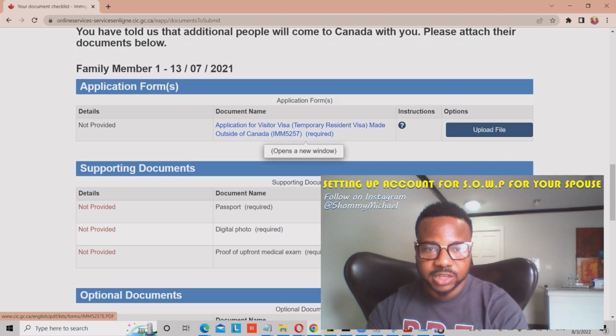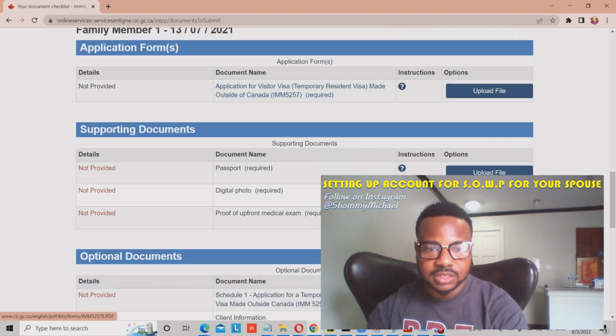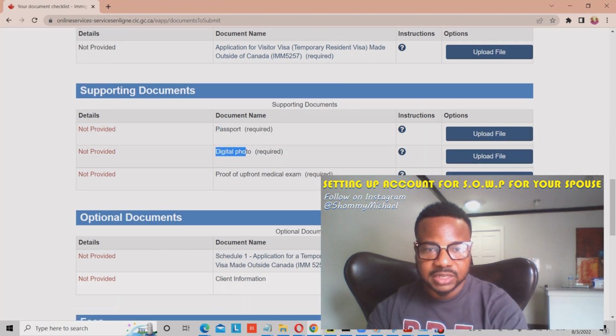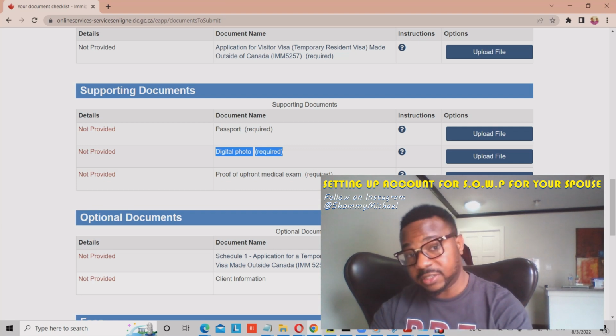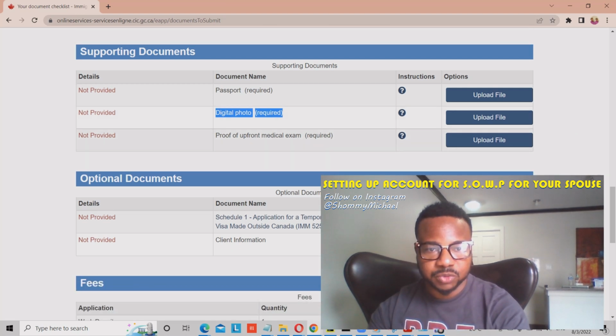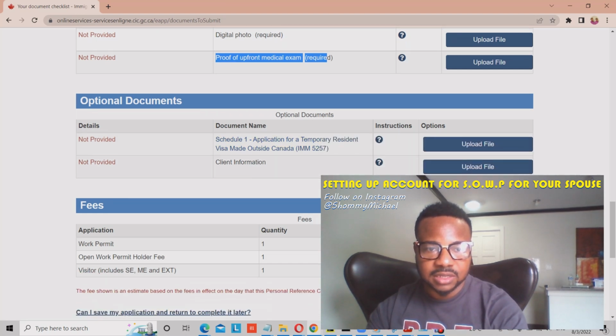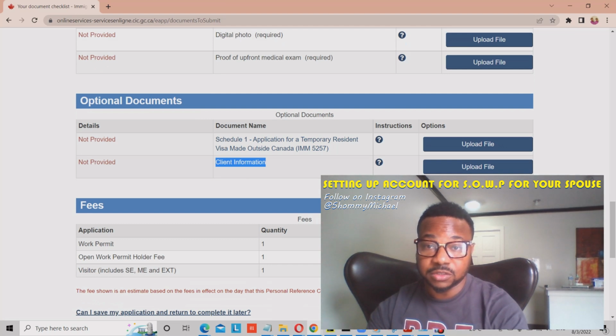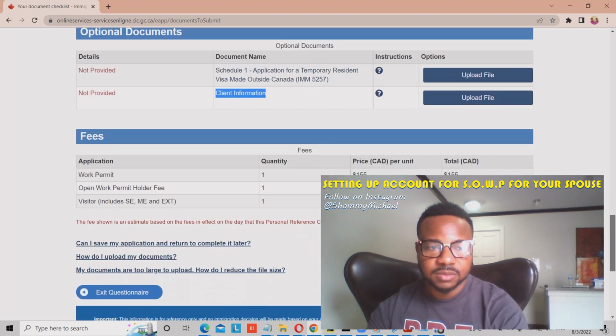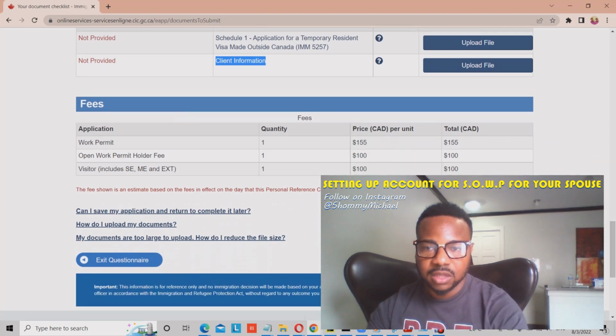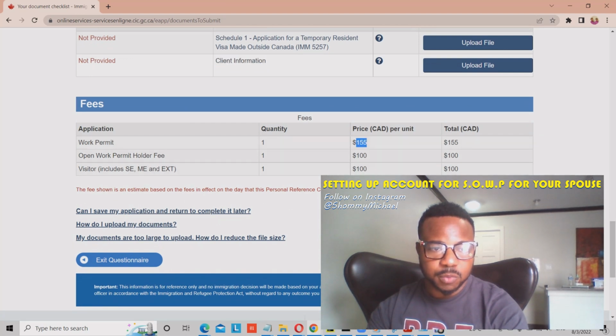Your dependents, application for visitor's visa. Then this is where they need to upload their international passports. This is where they need to upload their digital photo, and this is where they need to upload their proof of upfront medical. Then this optional document, they need to fill this one, application for temporary residence made outside Canada. And then this is client information where you can upload your client information. Okay, and the total amount they need to pay: for work permits, $155, for open work permits, $100, and for the visitor's visa, $100.